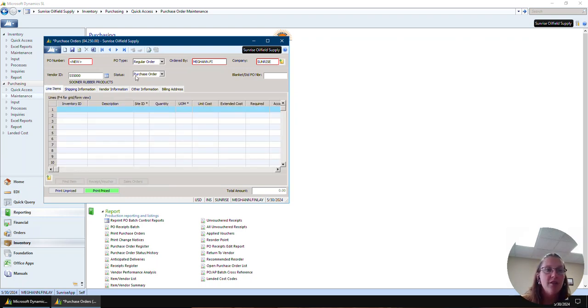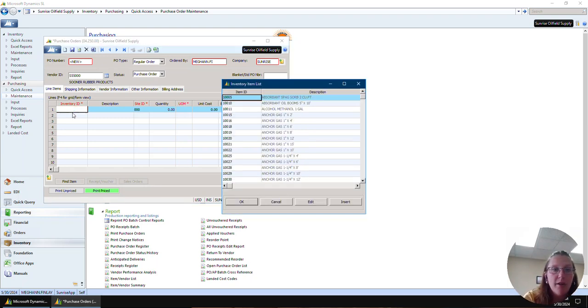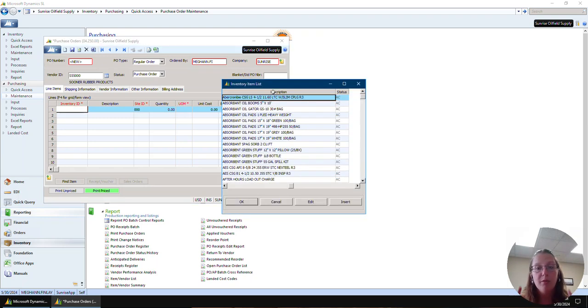Okay. You're going to tab over to the line items now, and notice I just used my cursor and clicked on the header. Just like in sales order entry, we're going to put in the item numbers that we're purchasing. Again, I don't know the item numbers, so I can hit F3, and I know the belts always start with belt. So I can type that in and at least get into the range.